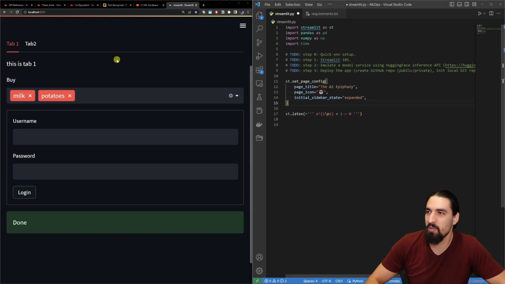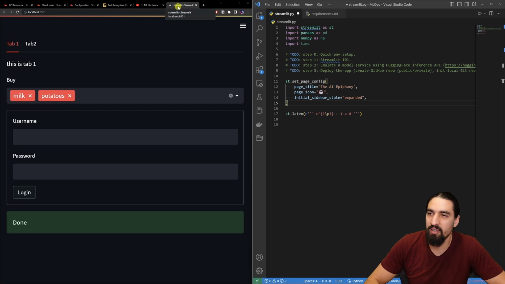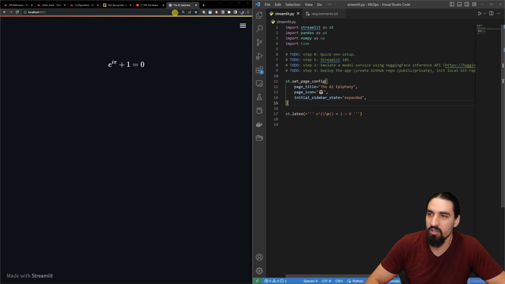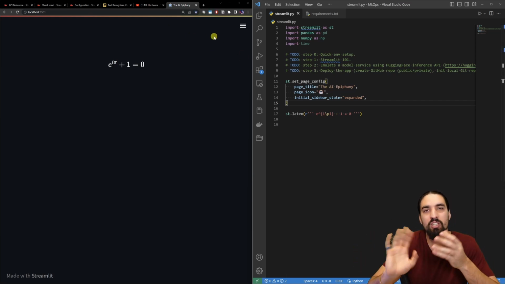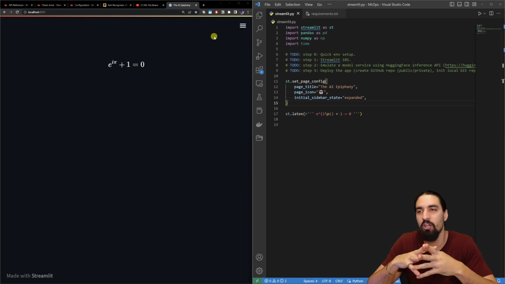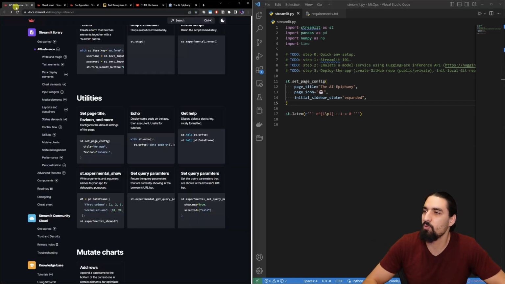So you can see here what we can specify. Now the title of this app is Streamlit, and the page icon is the Streamlit icon. If I just save this, you can see the app is now called the Epiphany, and we have our own favicon icon. So all of the things you see on the screen here are apparently customizable. You can do a lot of cool things with Streamlit.